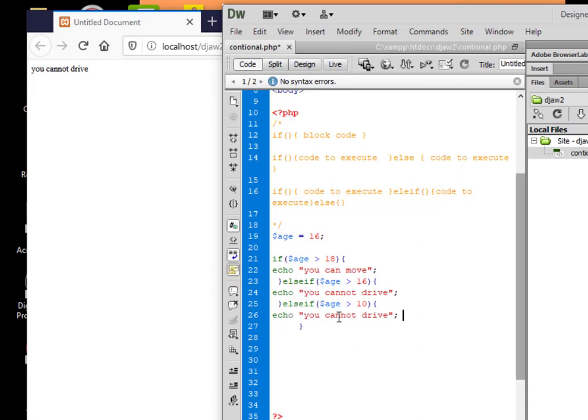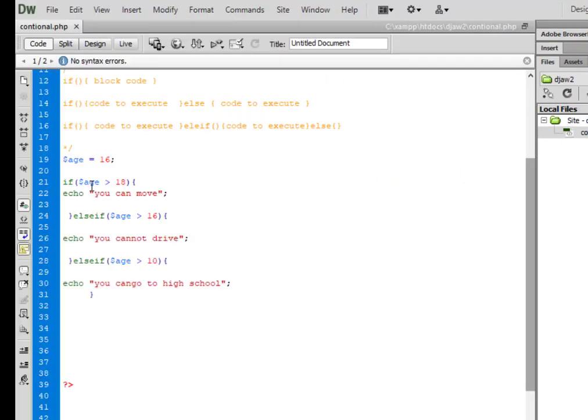You can go to high school. I'm just trying to look for the options I can write there. This is not the best example, but at least I think you're getting the concept. Age is greater than 18. I'll fix that.